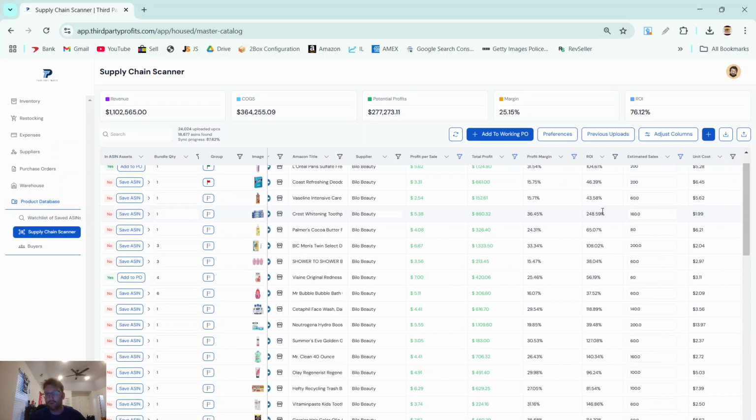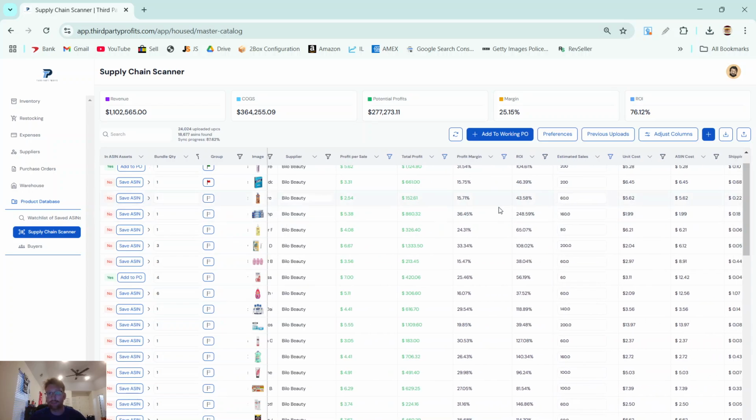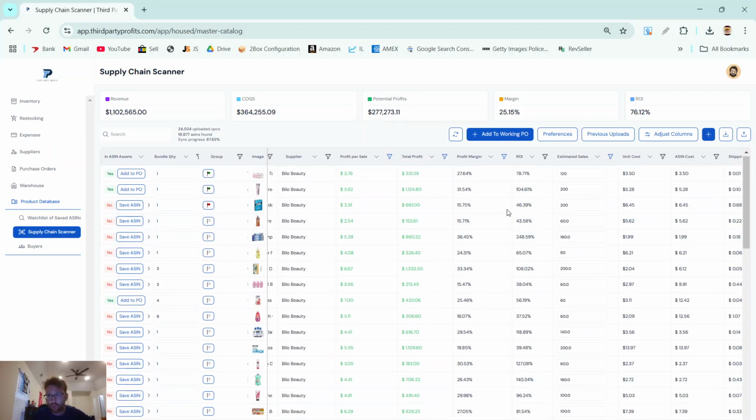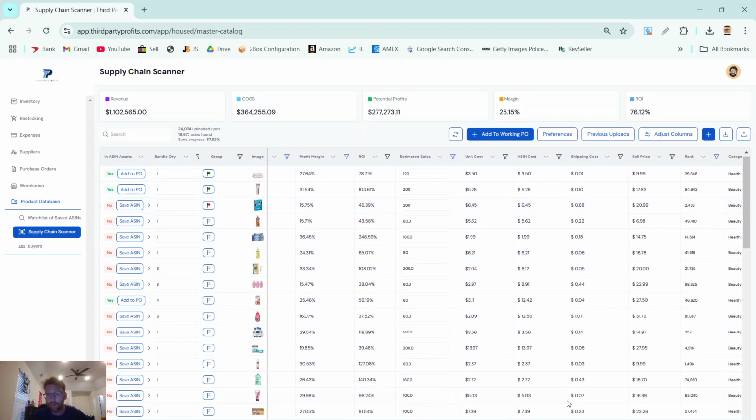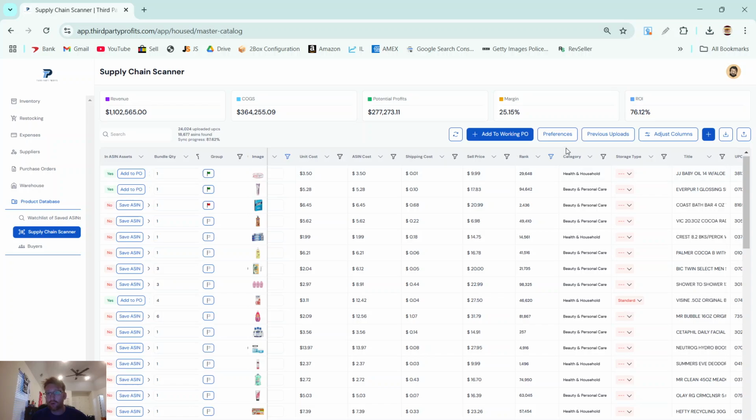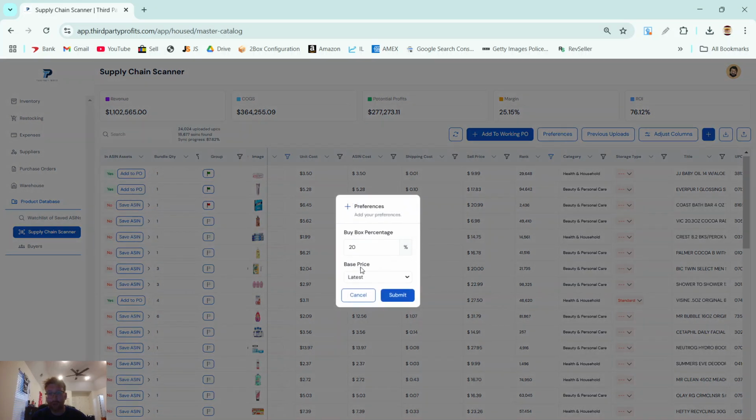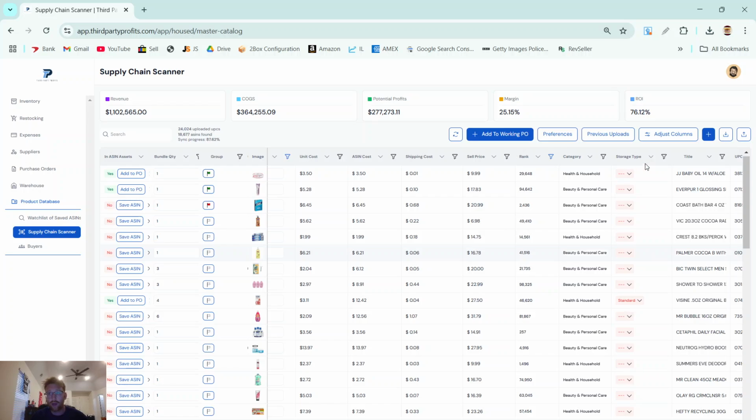You can do all these different filters on it. We have estimated sales, the total estimated profit, which none of any of the supply chain or rather UPC scrapers on the market are able to calculate the profit for you. In terms of your total profit, which is really important to know, as well as you have your shipping cost of the item so you can get that number estimated before you start sourcing. You also have some preferences over here, your buybacks percentage and whatnot.